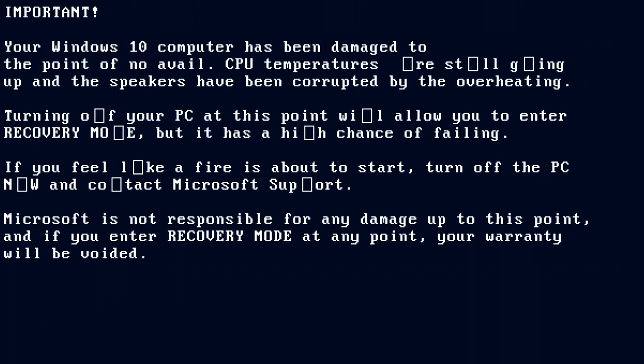Last chance to try and save your PC. Your CPU's temperatures are reaching too high for the computer to function and has significantly damaged most of the computer's parts. At this point, you may enter recovery mode, but it will most likely leave your PC in an unreadable state. Microsoft is not responsible for any damage and will void your warranty if recovery mode is activated.